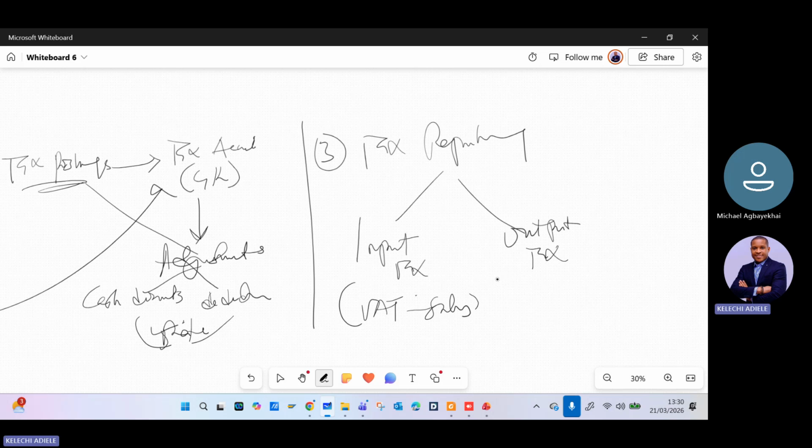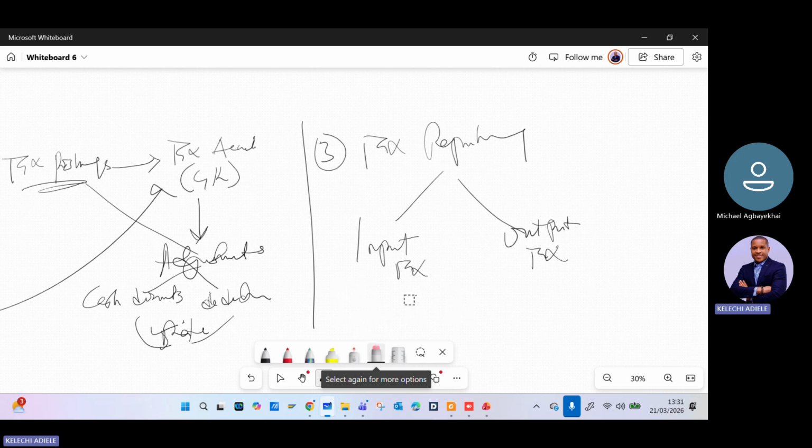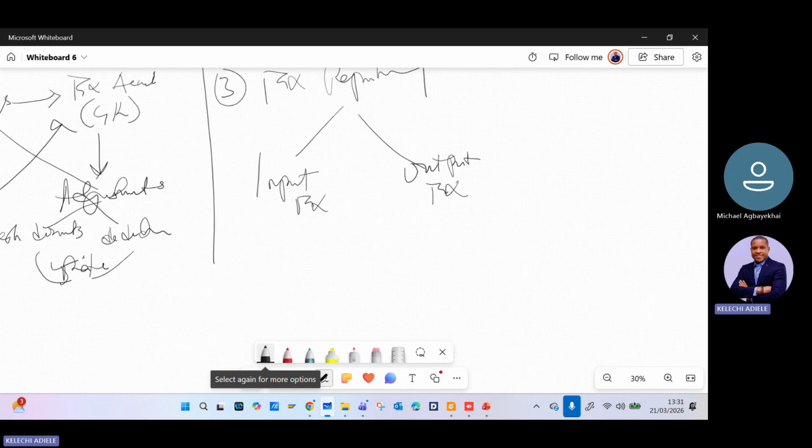Sorry, input tax is the tax. Let me correct this, because this is something that I need to explain very well. When you hear the words inputs and outputs, it's simple. The best way to relate to this is a business.